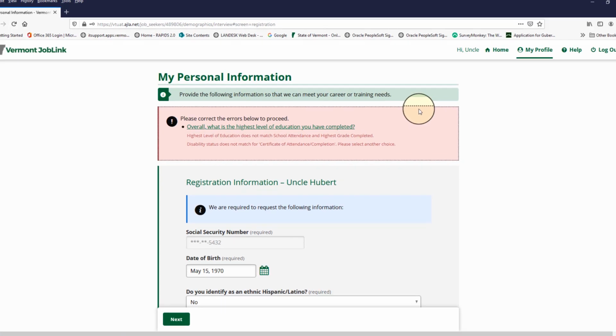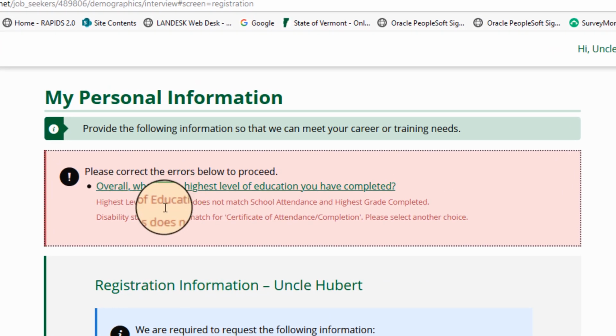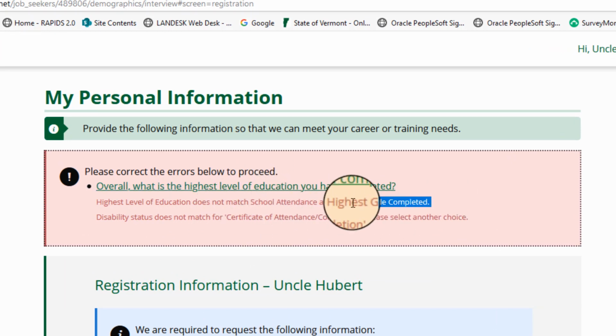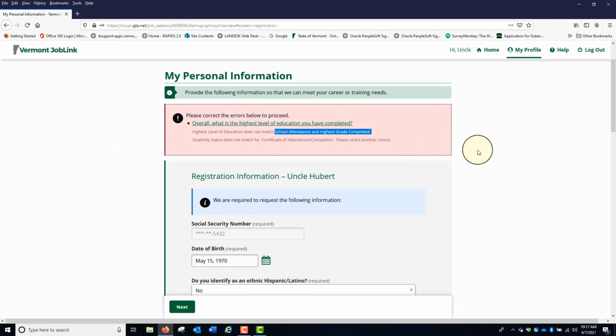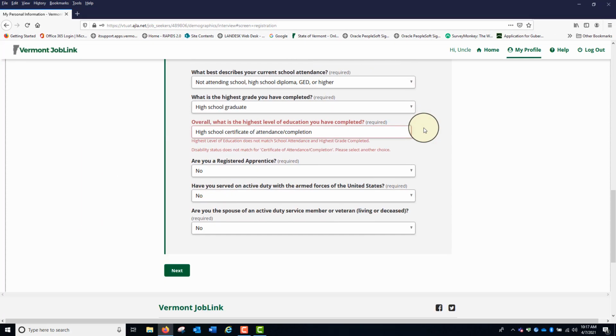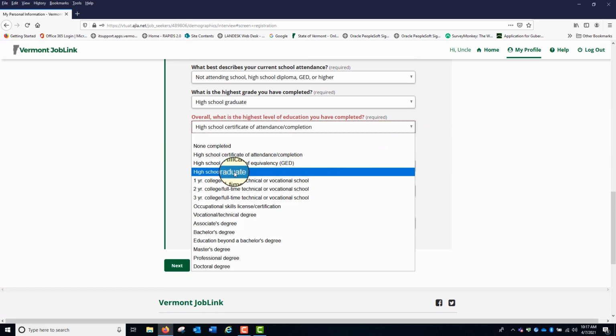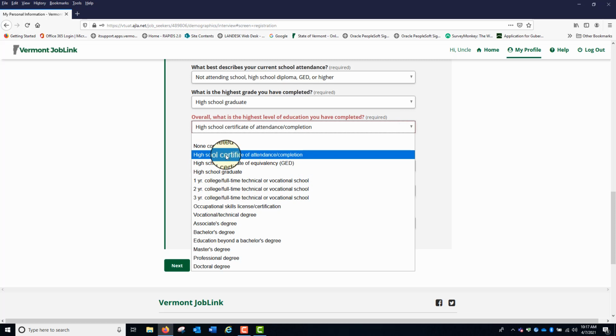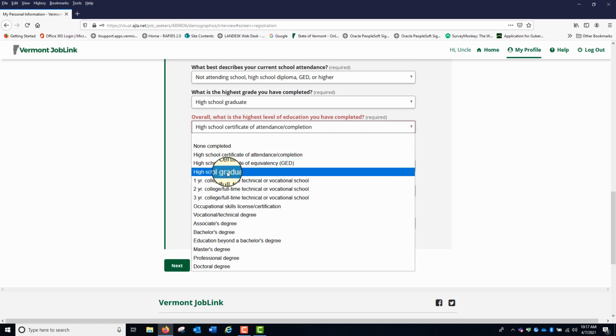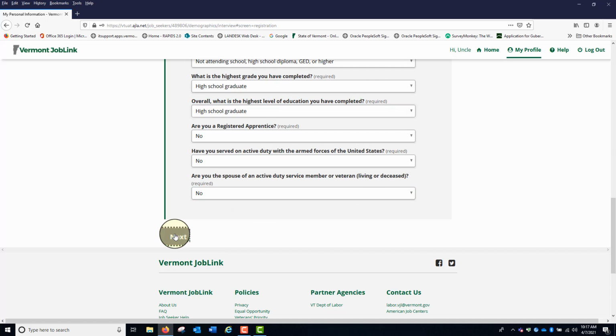Looks like I got something wrong here. Please correct the errors below. What is the highest level of education? And it doesn't match the school attendance and highest grade completed. So I have to go back here and make sure that I answered that question correctly. So down here, I'm going to check that again. And here's where I made the mistake. So I said high school certificate of attendance, and what I really should have clicked was high school graduate. So I'm going to go ahead and say next.